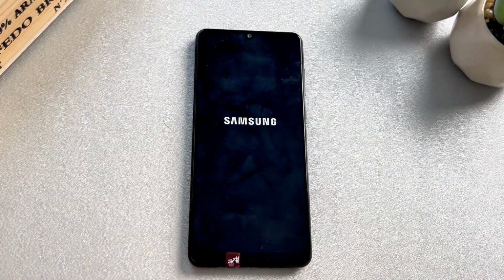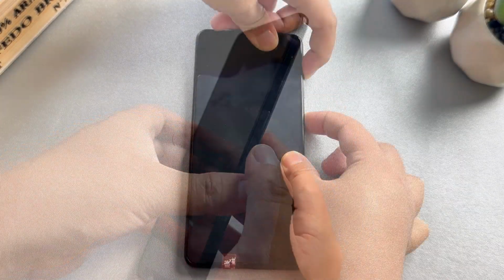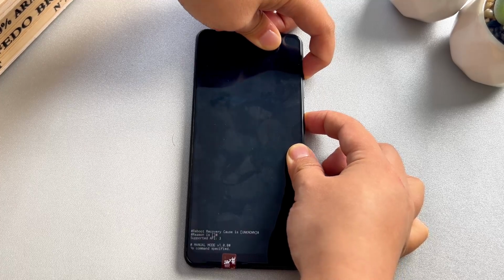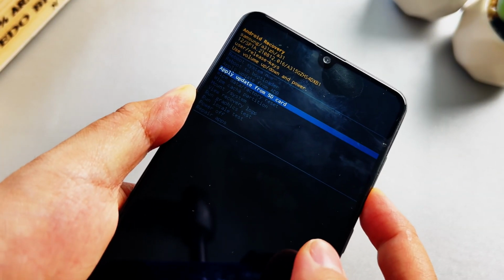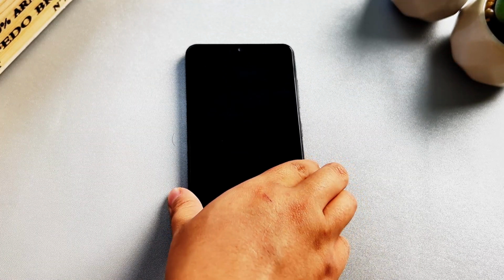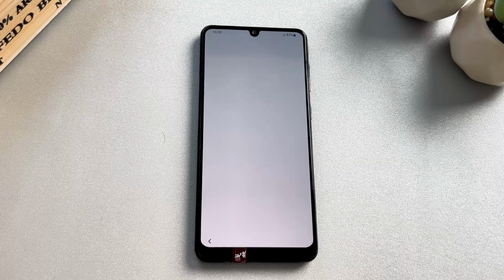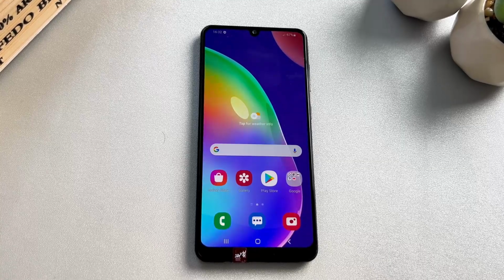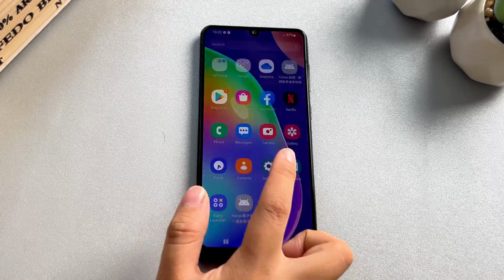Step 1. Turn off your Samsung phone. Then, press and hold both the volume up and power buttons simultaneously. Step 2. Select the wipe data or factory reset option. Step 3. Select yes to delete all user data. Step 4. When the process is completed, you'll find that your Samsung phone has been successfully factory reset.